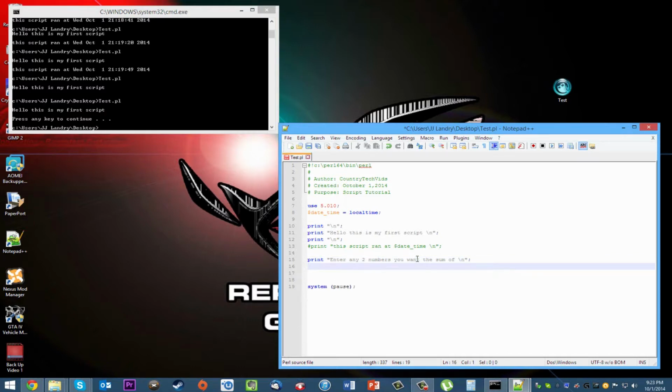But then down here's where it gets interesting. So what we've got to do, $sum1, so we want that, and again $sum2 space equals <STDIN>. And what that'll do is it's a standard in, so it's going to be asking the user for two numbers.